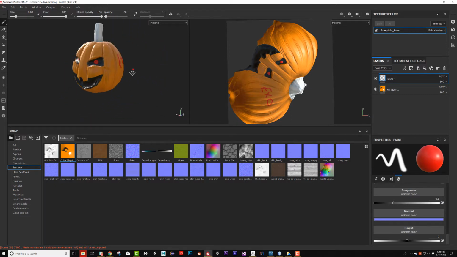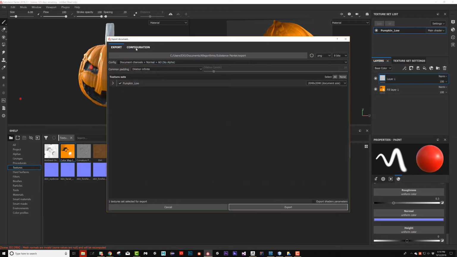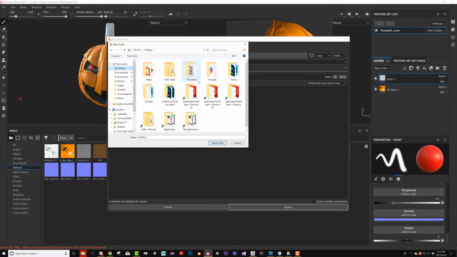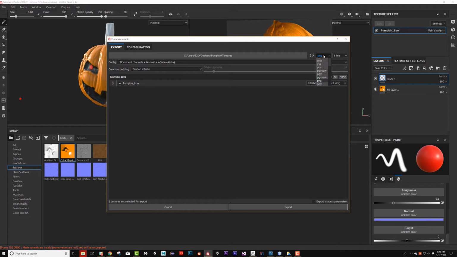All right, let's go ahead and export this so we can bring it into Maya. So I'm going to go up here to File, and I'm going to do Export Textures or Control-Shift-E. And the first thing I want to do is navigate to the desktop and into that pumpkins folder. And I'm going to make a new folder in here and call it Textures. All right, and let's go inside of here, select that folder. I'm going to make sure it's a Targa here. 2048 is good, and I'm just going to hit Export.